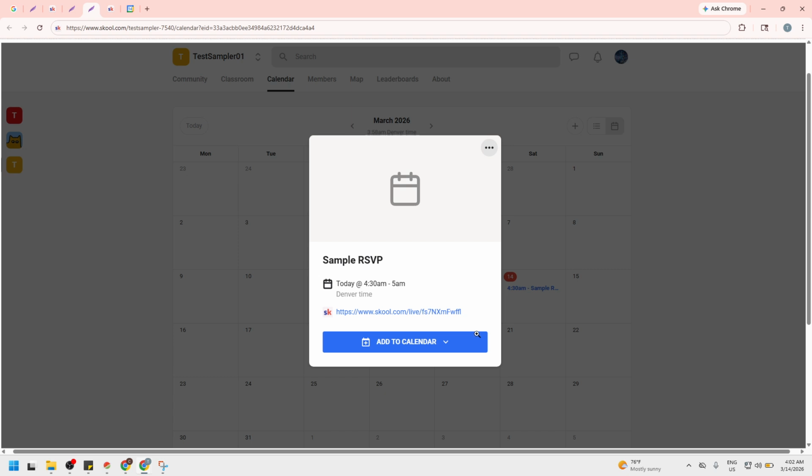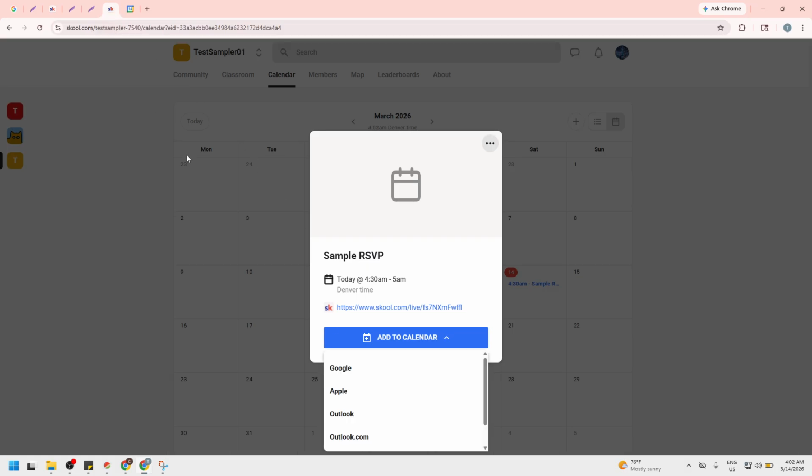Here's the key part. In Skool, the primary way to RSVP and make sure you don't miss the event is by adding it to your personal calendar. Inside the event description, click the Add to Calendar button. This is what effectively serves as your RSVP because it puts the event on your own calendar and enables reminders.